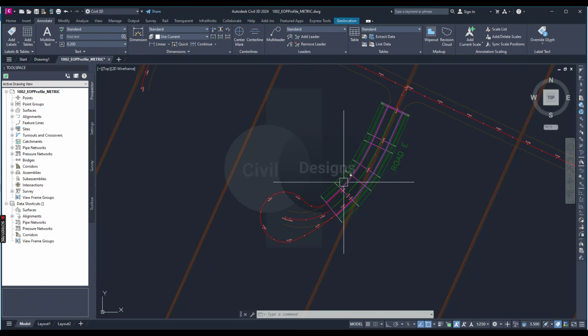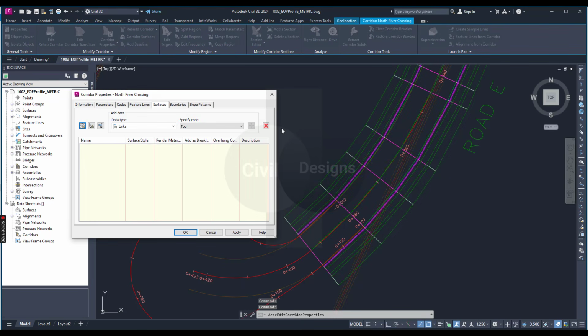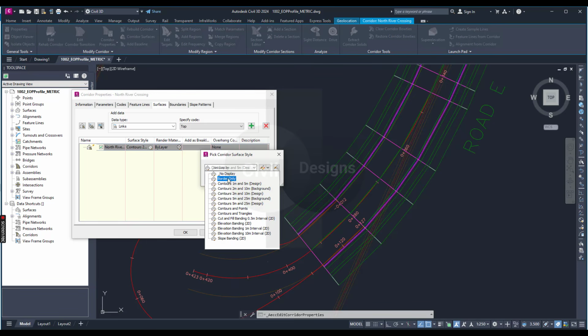Now click the corridor and open corridor properties from the contextual ribbon. From the contextual ribbon, on the surface tab here, select the new surface button and rename the surface to North River Crossing Top. Okay, change the surface style to border only.